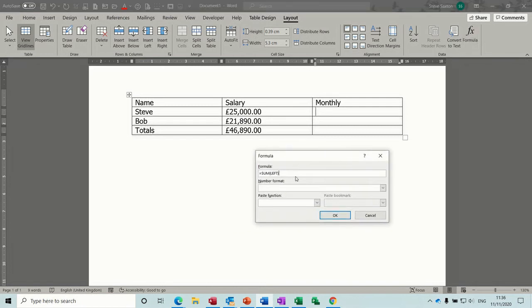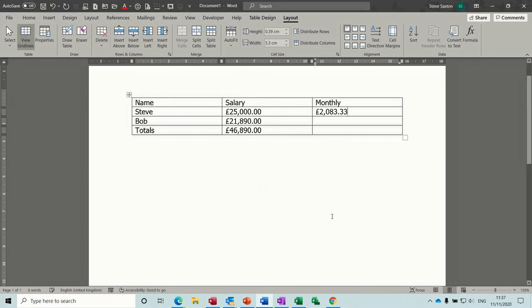So I don't want sum left, so I'll just get rid of the sum left, and I need to refer to this. That's column A, column B, and that's row 1, row 2, so that is cell B2, so it's going to be equals B2 divided by 12, and that's all I want to do. And then paste the number format in, and then click OK.